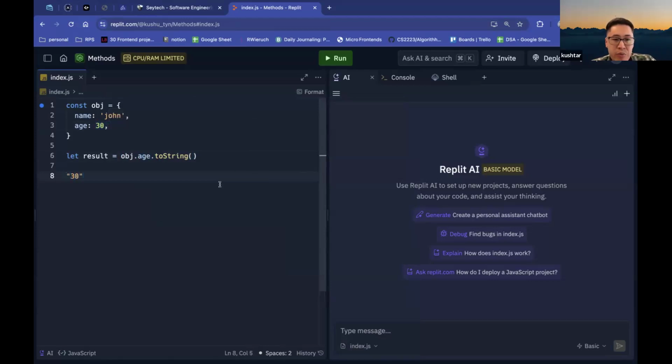So why it's needed, you might ask. It's needed for certain scenarios when we have to convert it to make it easier for us to read, or we just have to display it somewhere. So let me just console log it.